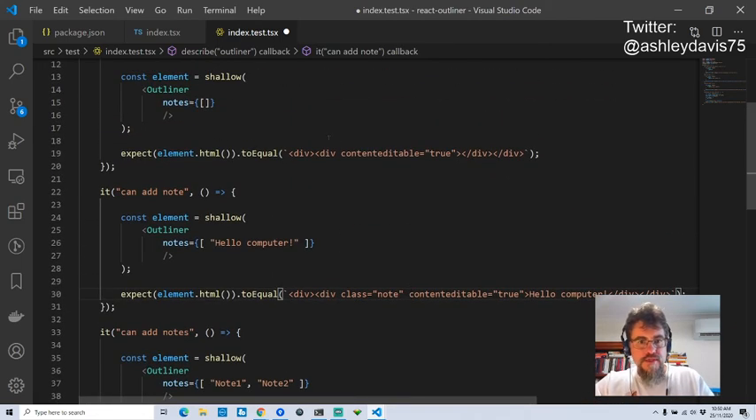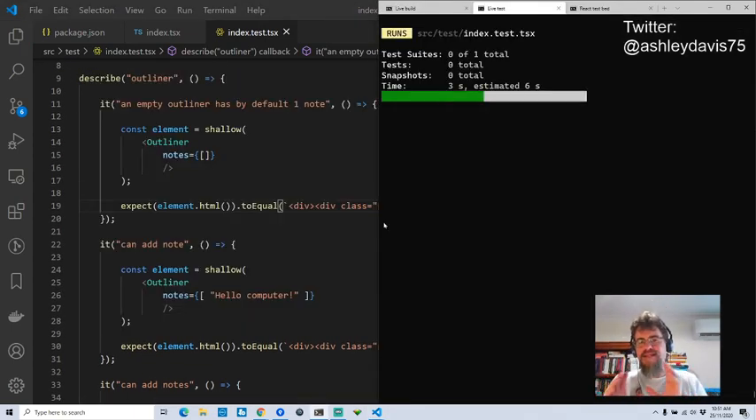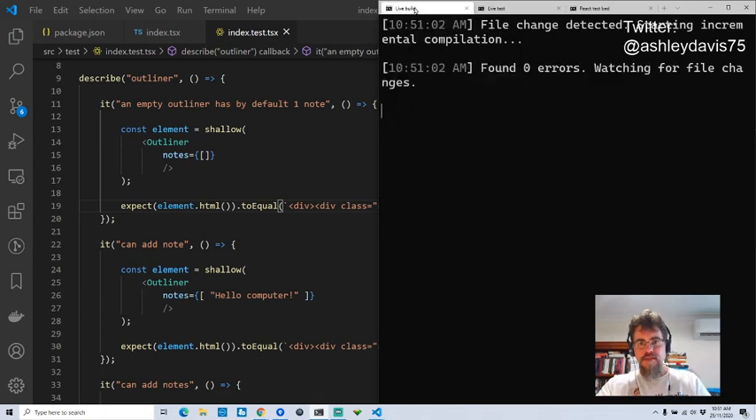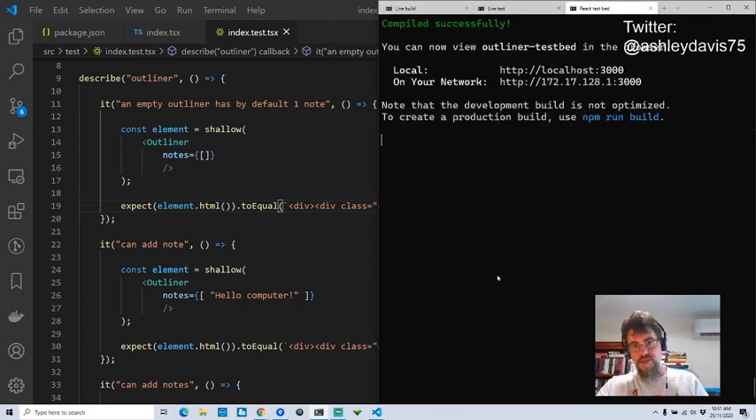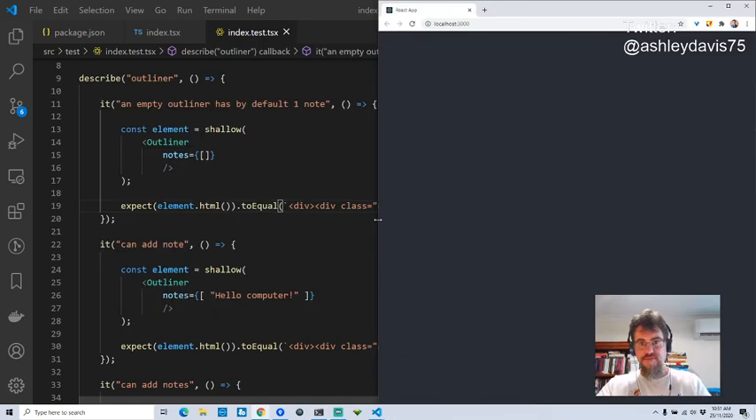Just copying this class name into each of my other ones. So we should basically now, hopefully these tests will all pass, we should basically now have a basic editable list. We can't delete items from it yet, but we can add items. And make sure my build is passing. So my build is passing. I want to go into the outliner testbed now, and I'm going to see if this thing actually works.